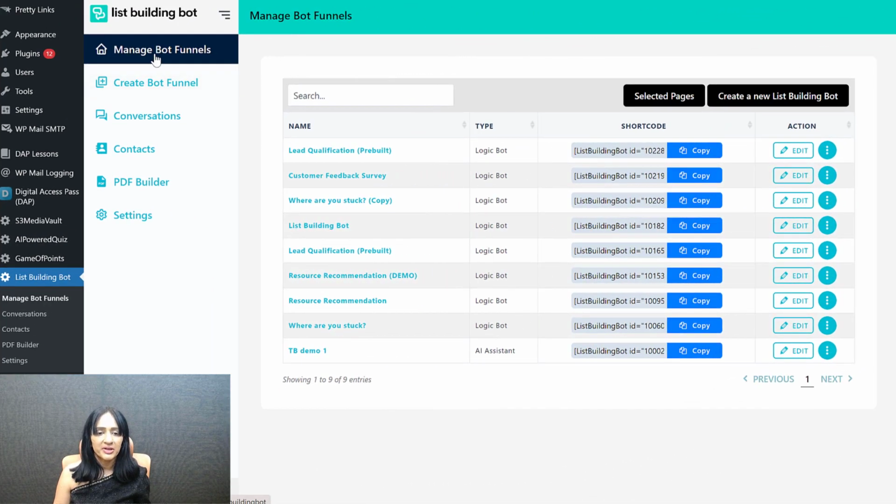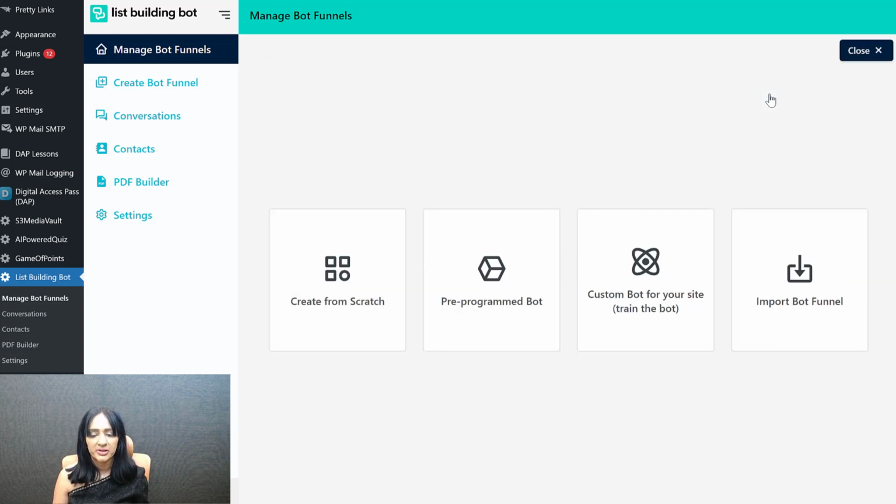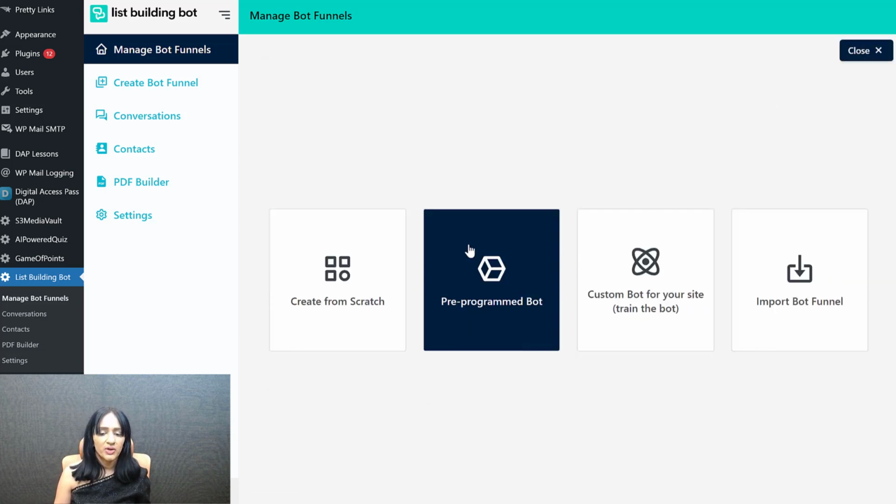This is the backend of the list building bot, manage bot funnels page. You will find all your bot funnels here. The logic bot, live chat, AI assistant, train bot, everything is going to be here. You can edit and update it as needed. If you want to create a new one, click on create a new list building bot and you can create from scratch. You can use one of our pre-built bot funnels.